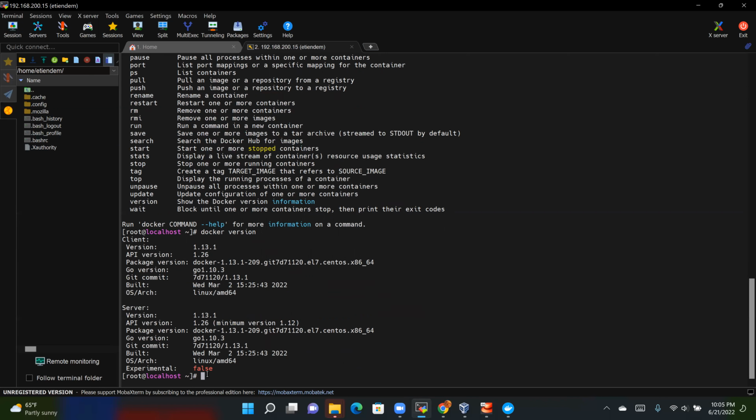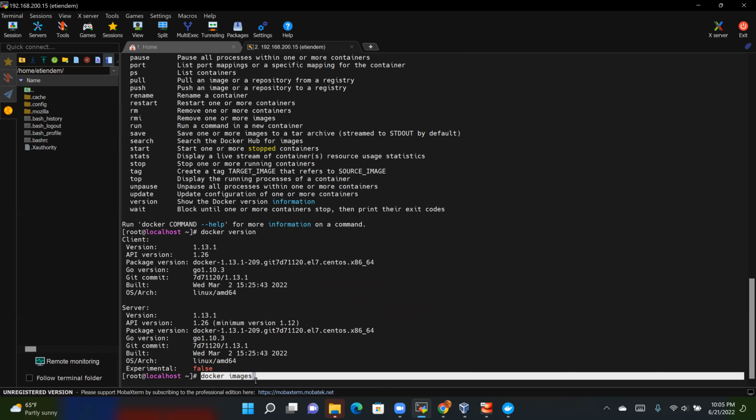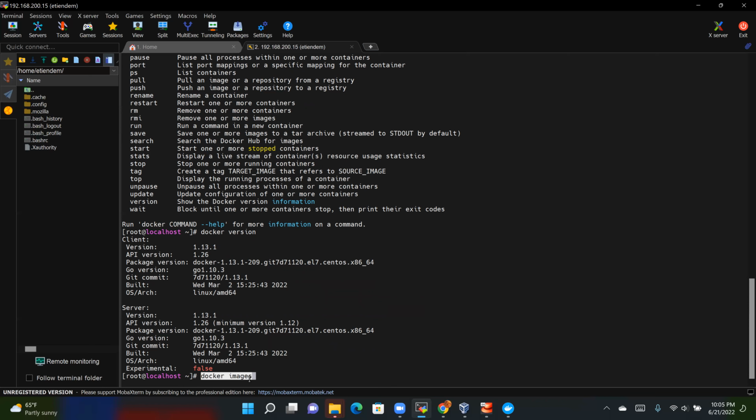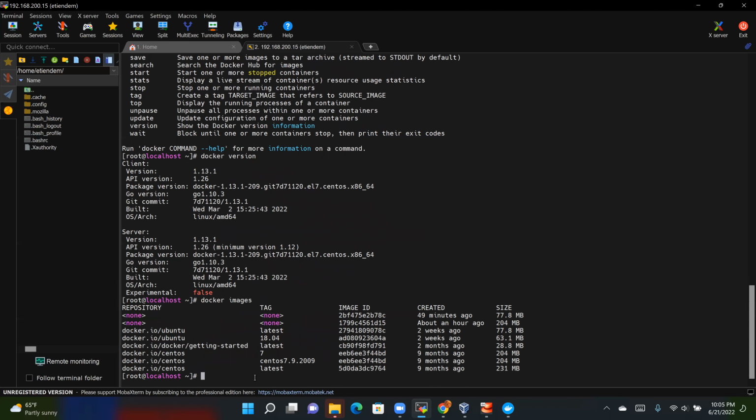So I've just typed docker version to check the version of Docker. And if I do docker images, this command is used to check images in Docker. And I told you that a Docker image is a read-only template file that is used to create containers. And once I hit enter, I should be able to see all the images that I have.